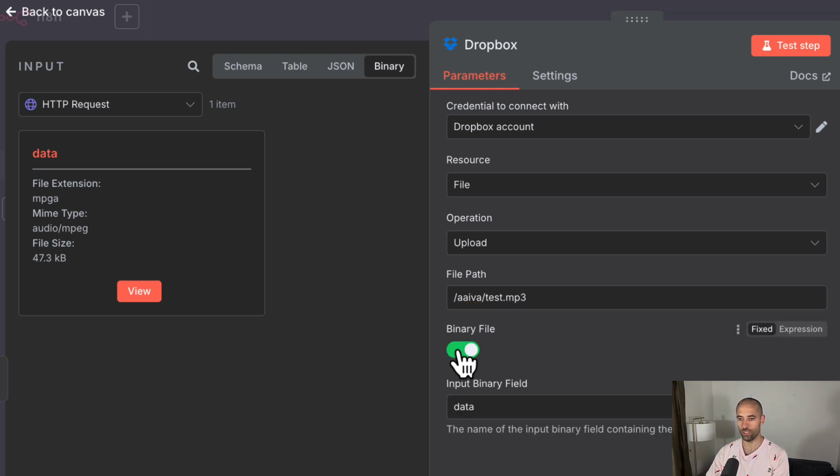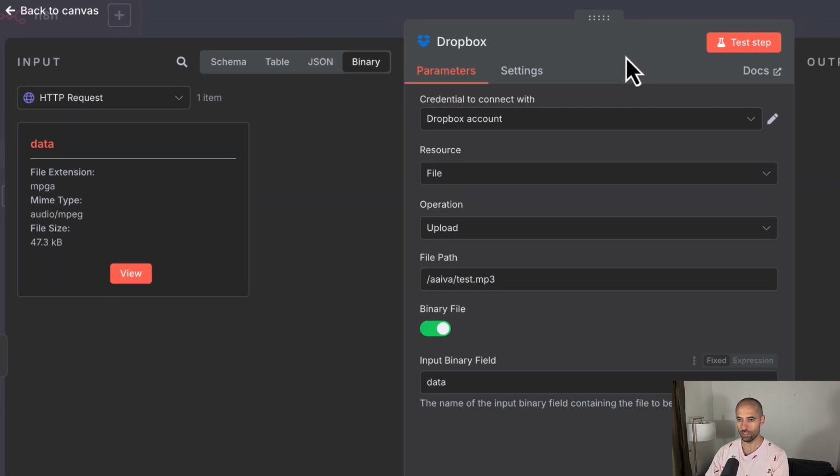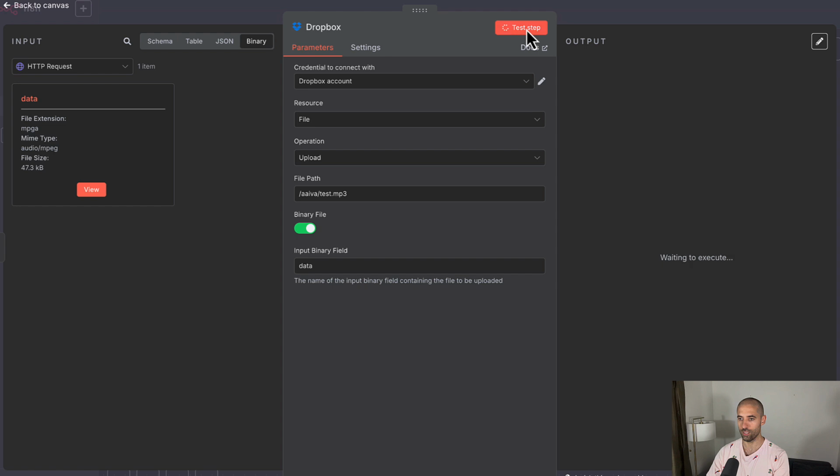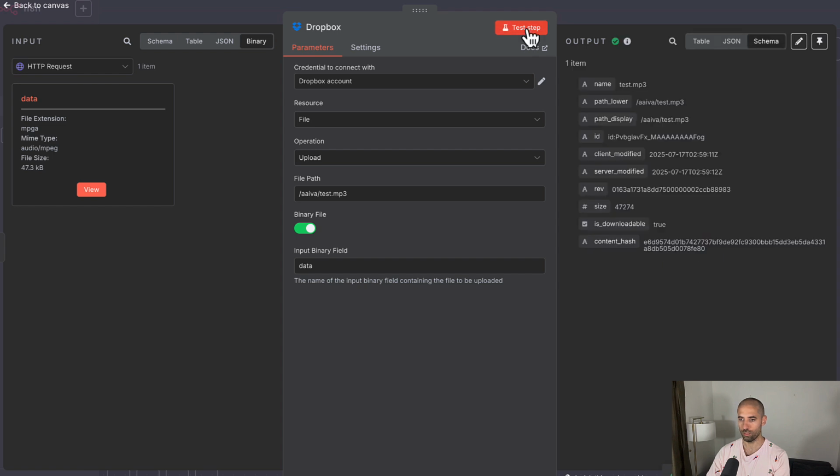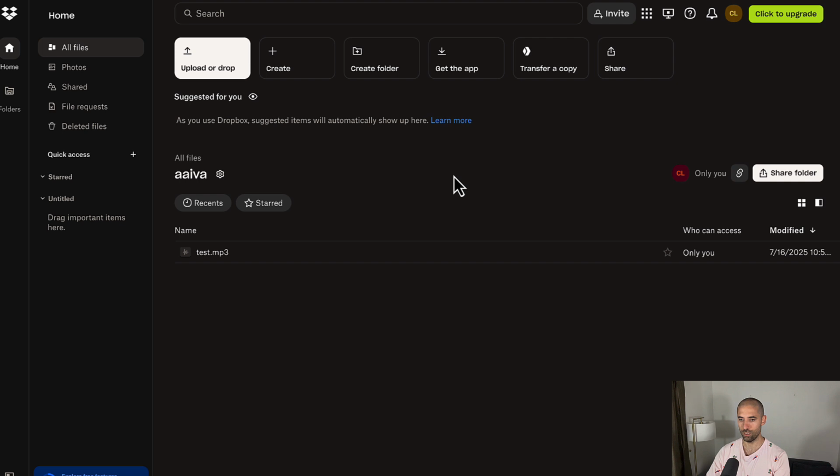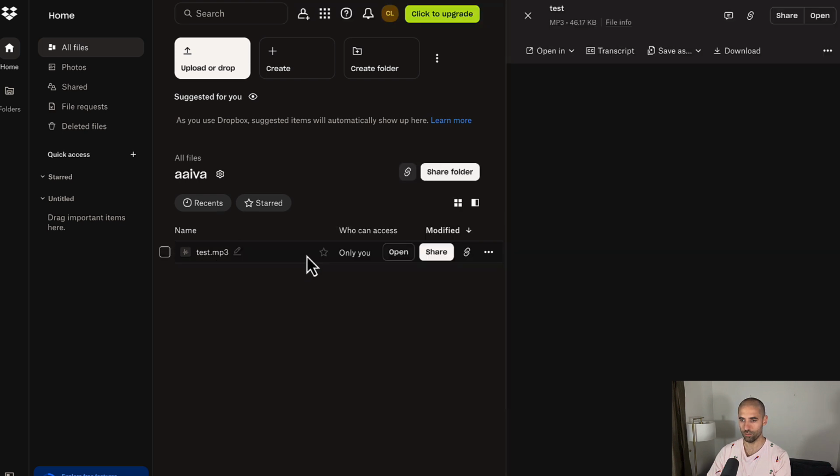We have to check this on, right? And then make sure this has the same name as the binary file that gets fed into this node. I think that should be good. So if we click test step, that looks like it worked. And if we come back to Dropbox, you can see the file is here.